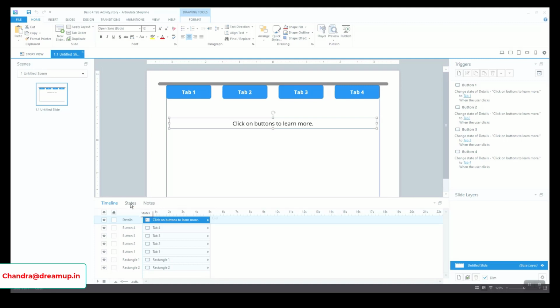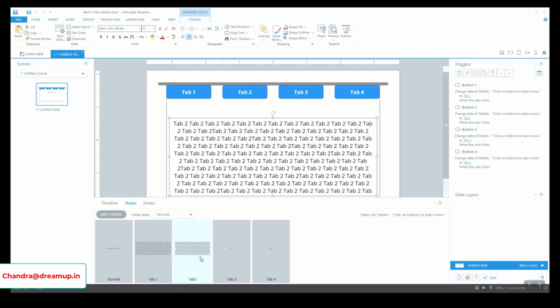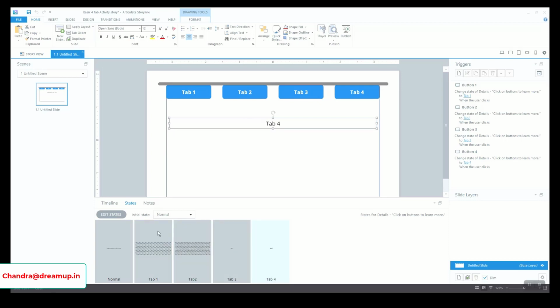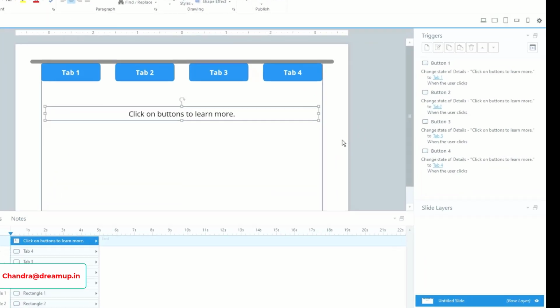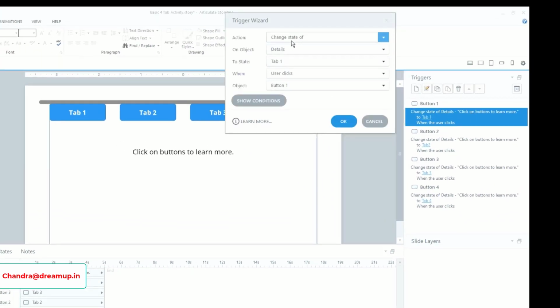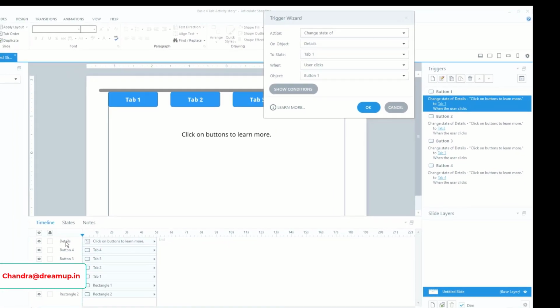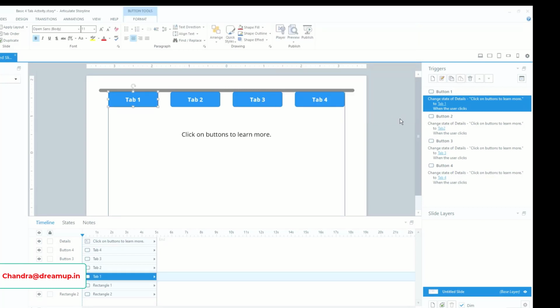So where is the text? The challenge is that the text is in the states. So what I did in a basic way, I just created 4 tabs. We have 4 tabs on this, so I created 4 different states for this text field: tab 1, tab 2, tab 3, tab 4. And depending upon the user click, I'm just playing with that one. So I wrote a trigger like this: change the state of my detail text field to tab 1 when the user clicks button 1. This is the basic thing that I did.